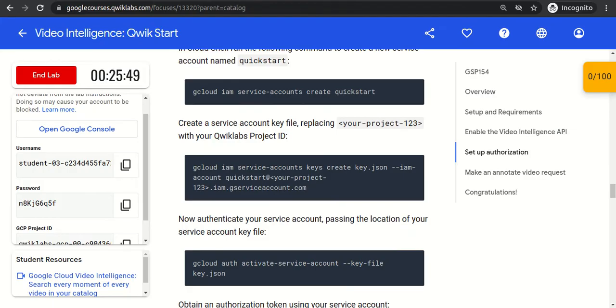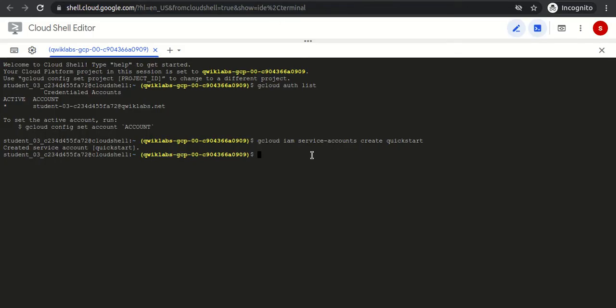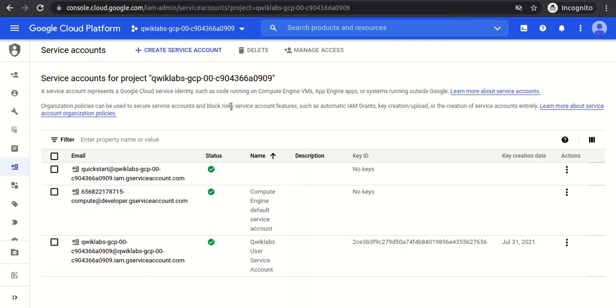So the service account is created. Now we have to create the key, right? Let me create it. The same operation, gcloud IAM, under IAM we have the service accounts, and under service accounts we have to follow the keys, and under keys we have to do the create operation. By which name? key.json. And for which service account we have to pass the service account, that is the IAM account. Here our service account is quicklab.